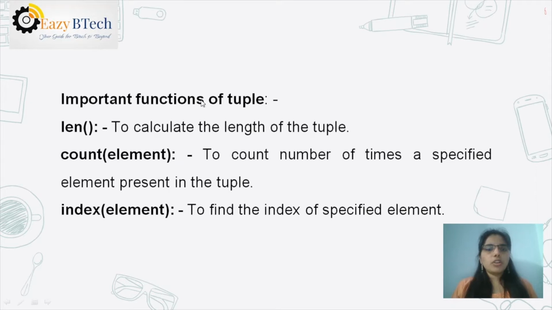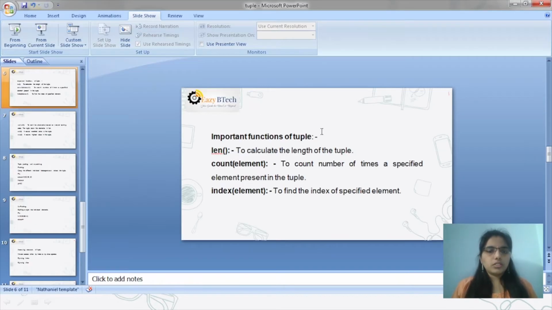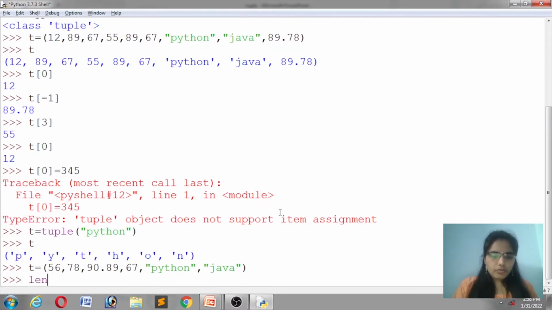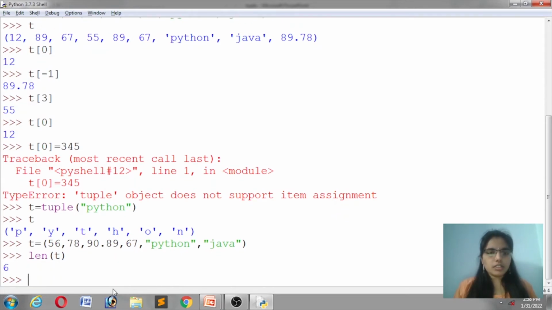Okay, important functions of tuple. So length, to calculate the length of the tuple. Len of t, len of t. What is the length of this tuple? 1, 2, 3, 4, 5, 6. 6 is the answer.